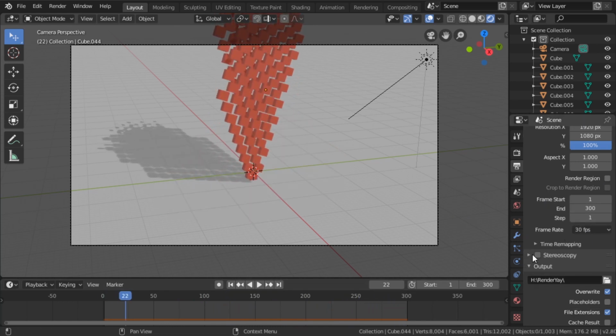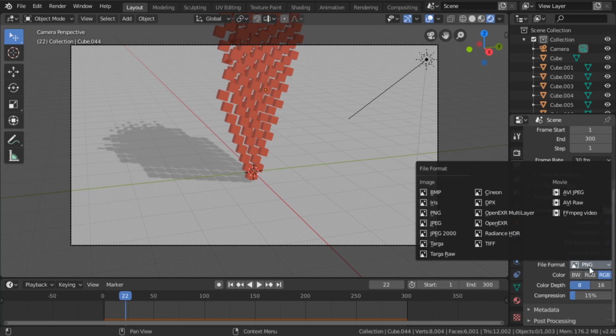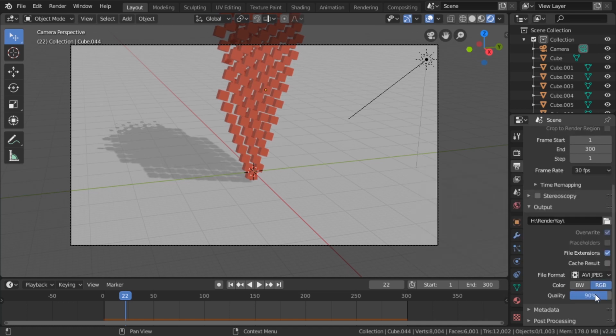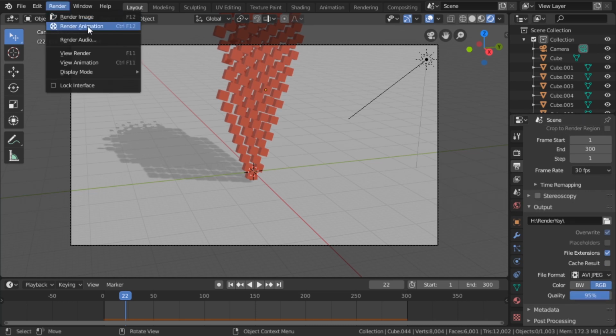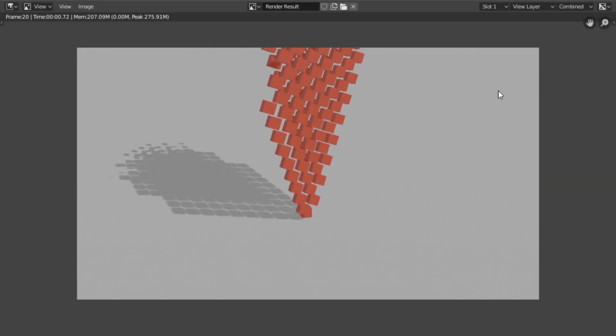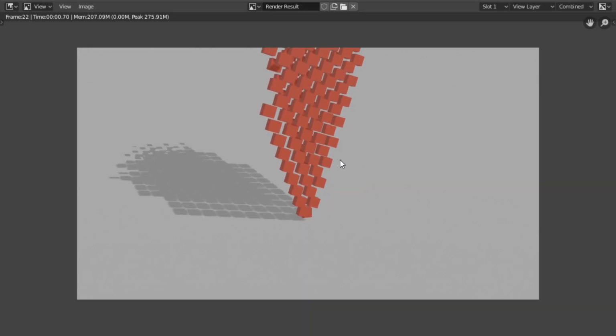And for the output format, PNG is definitely recommended if you want transparent background, but in my case I just want AVI JPEG with quality of 95. And all there is left to do is press render, render animation. And now it's gonna render for a little bit. Thankfully EEVEE is quite fast, but we can improve on this.